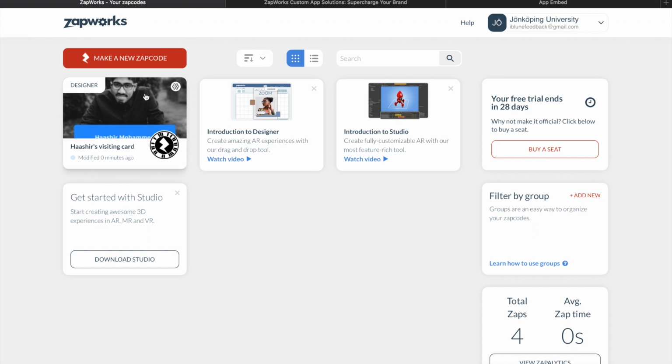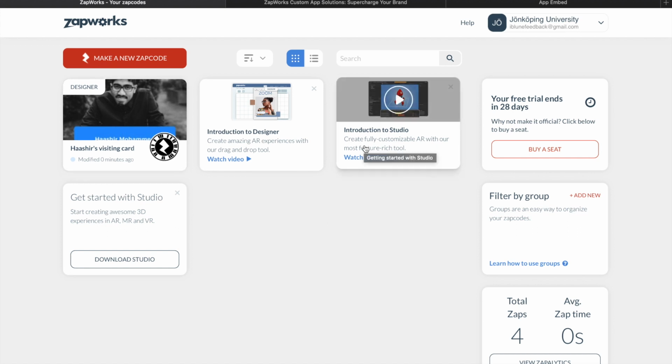Without further ado, we'll be going through ZapWorks. For those who are familiar with it, I'll be using something called ZapWorks Designer, but there is a more sophisticated version called ZapWorks Studio. This is mostly for developers. If you're a developer, you probably know how to use Unity and can develop your own AR experiences yourself. But this is for those who don't have the design or development experience.